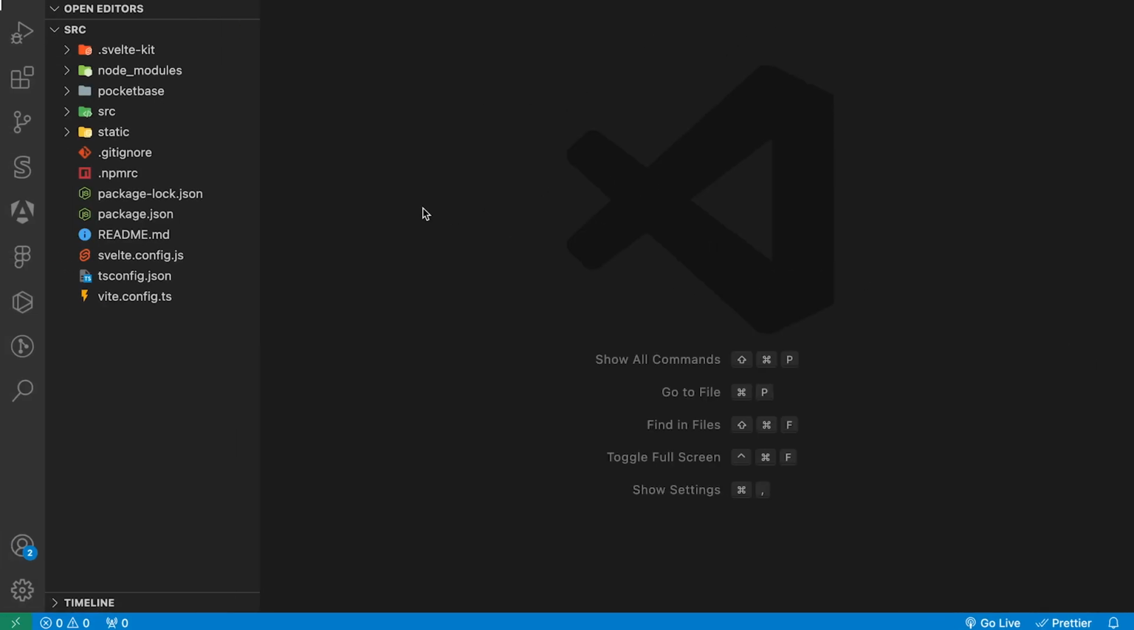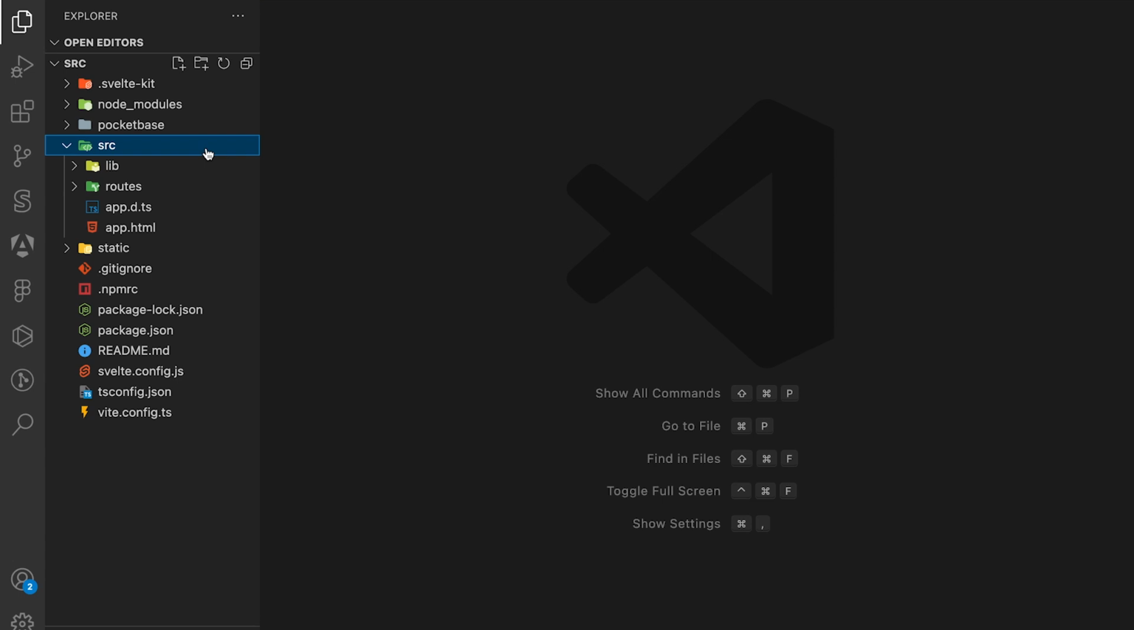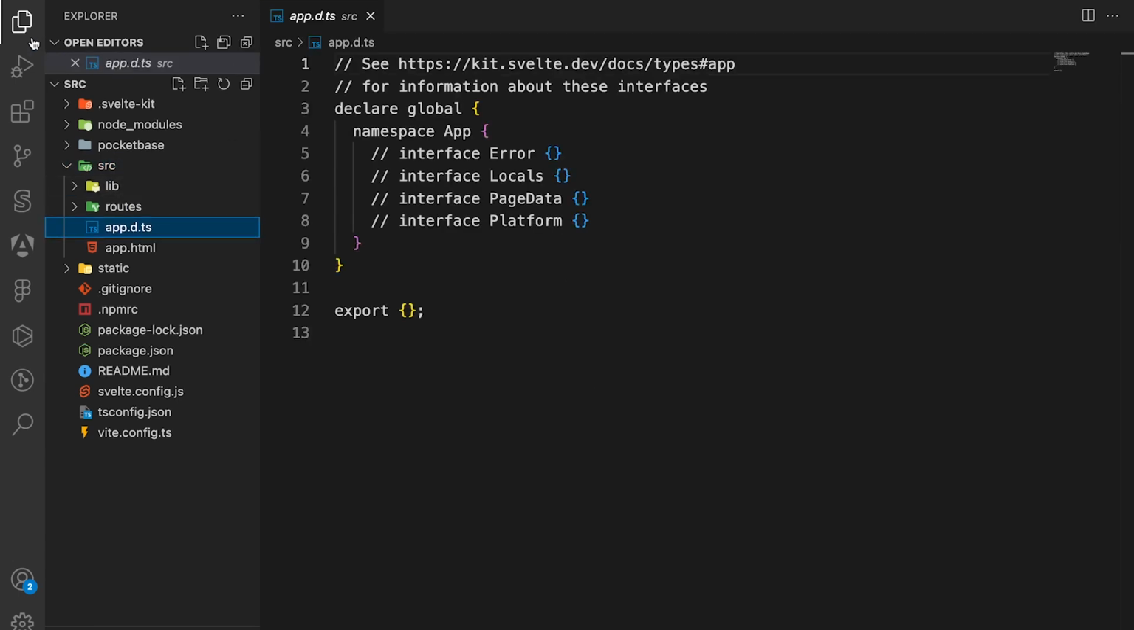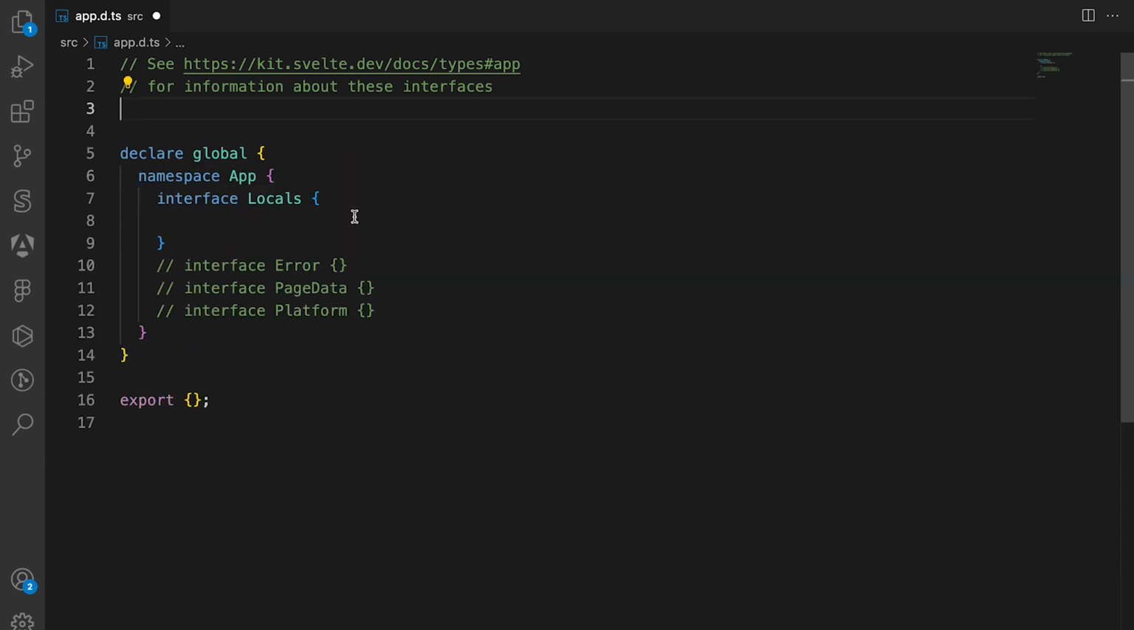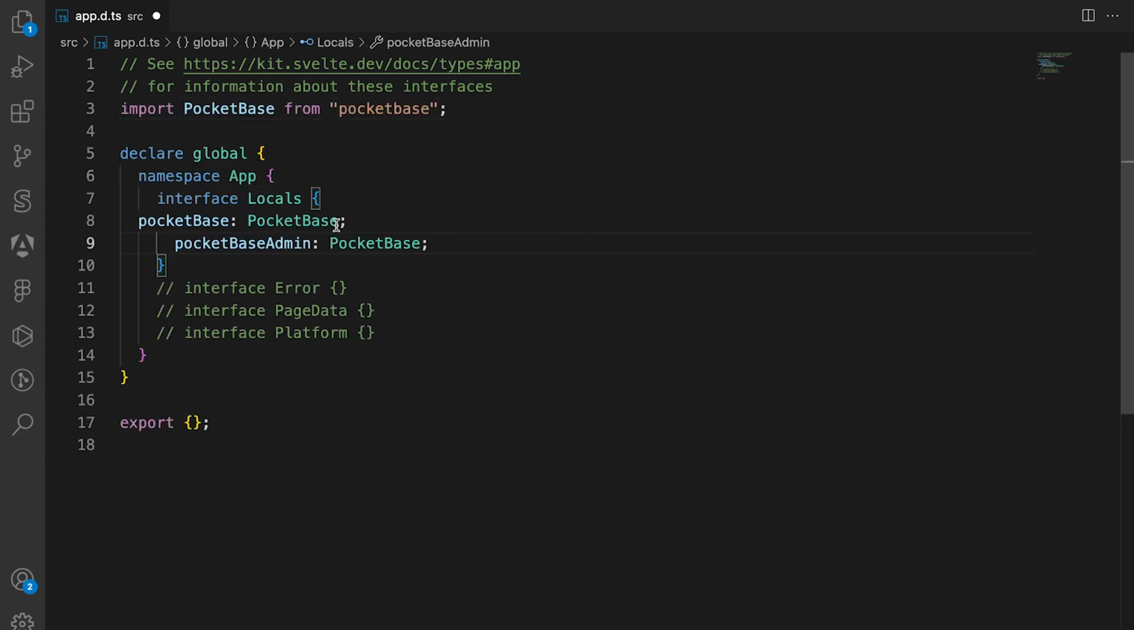Then we can close the terminal right here. Inside our source folder, let's open up the app.d.ts file. What we're going to do is uncomment locals and bring it to the top. Then we're going to import Pocketbase and have two Pocketbase inside of locals. One of them is going to be a standard Pocketbase, and one of them is going to be an admin connection to Pocketbase. Then we're going to press save.